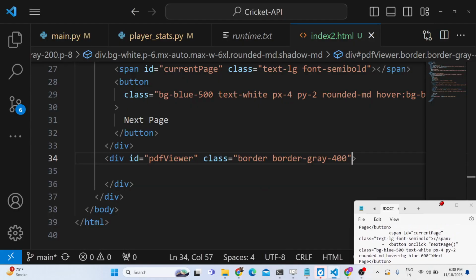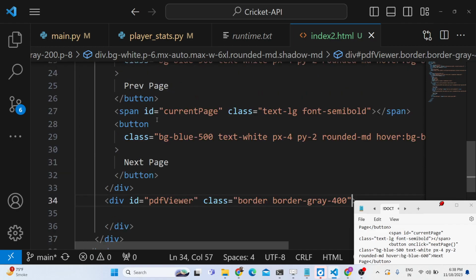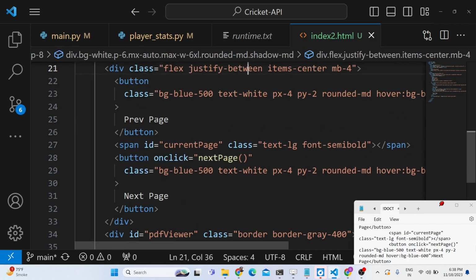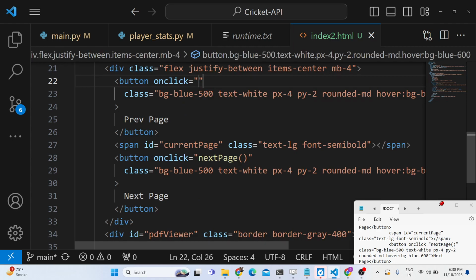So now to these two buttons out there, we will actually give on click listeners. Whenever you click this, we will go to the next page, and whenever you click this button, we will go to the previous page.